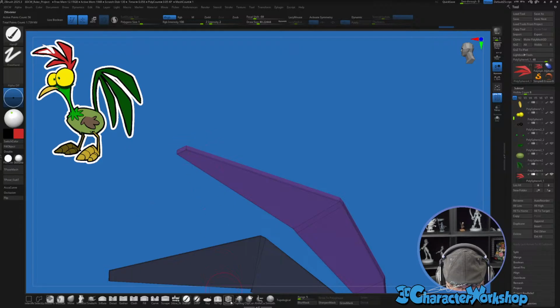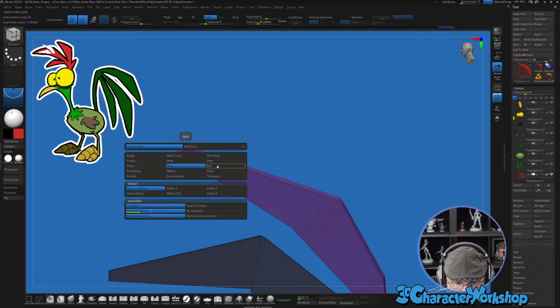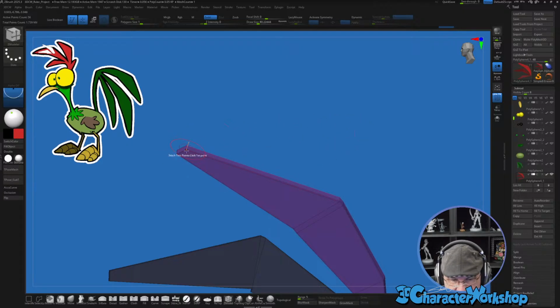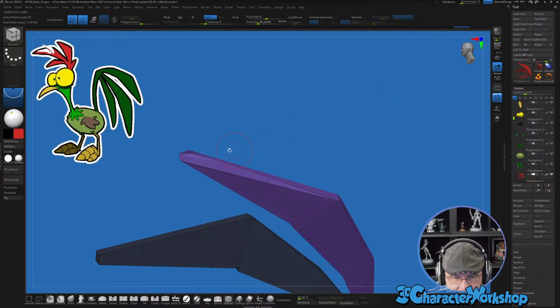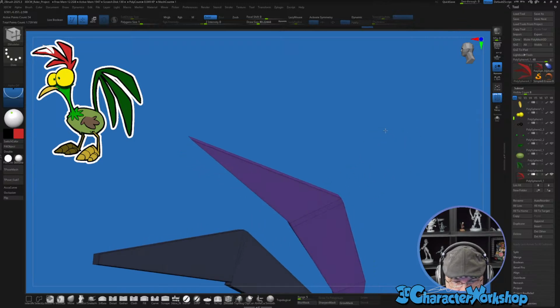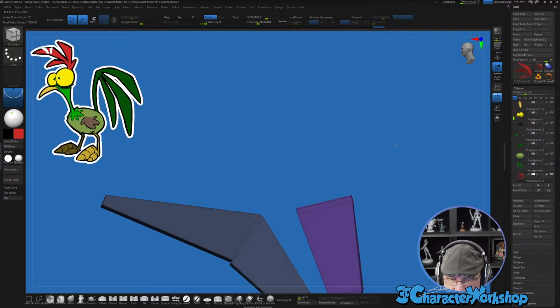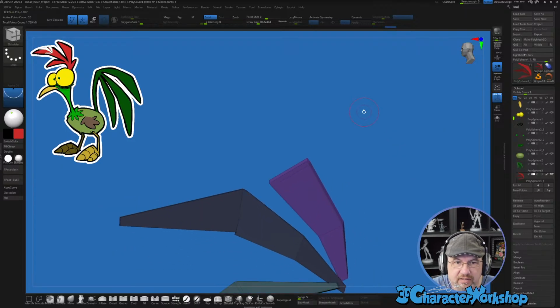So if I go to the Z Modeler brush, hover over a point, click on stitch, and then the end point is where I want it to go. If I click on one and then click on another, it's going to weld it. And then click on one, click on the other. We'll do it to these. One. Then this last one. There we go. Yay, Z Modeler.